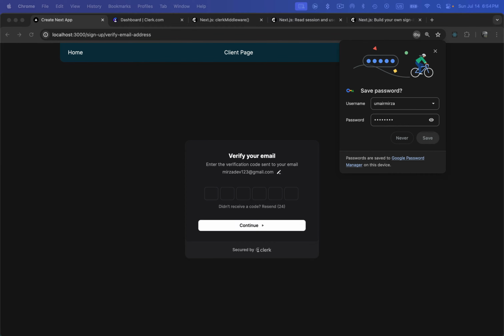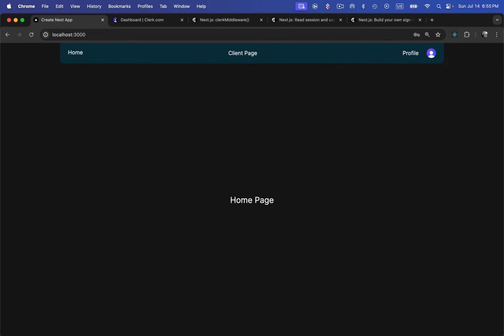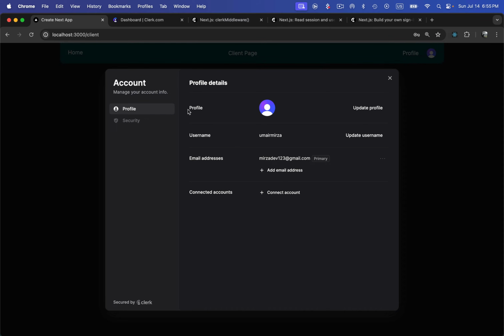So let me add the verification code and let me save it as well. The verification code is 209248. All right, so I've successfully added it, and now you can see that it is showing this avatar for my username, and I can go to the client page. I have not actually updated my first name. Let me see if I can add the first name over here as well.